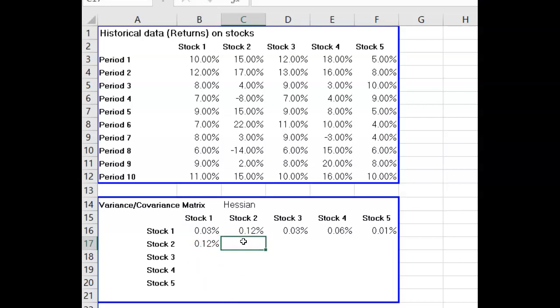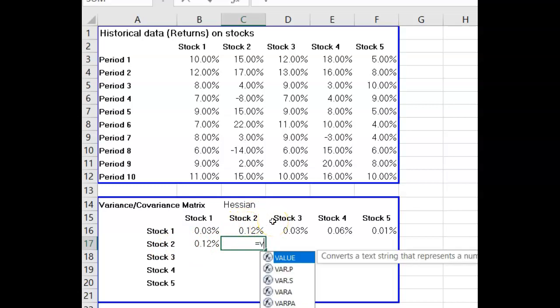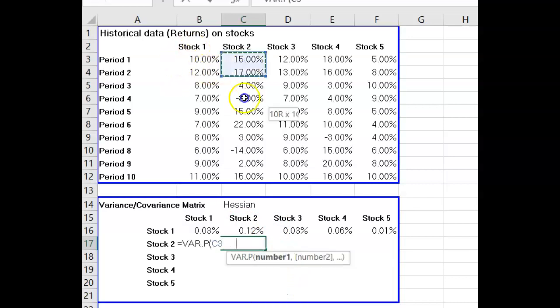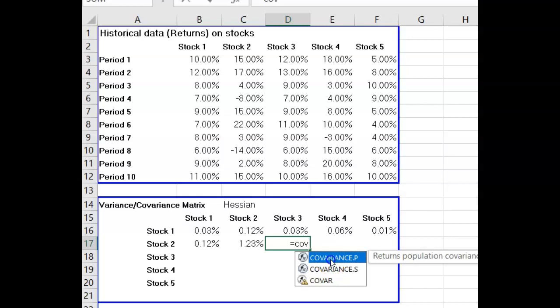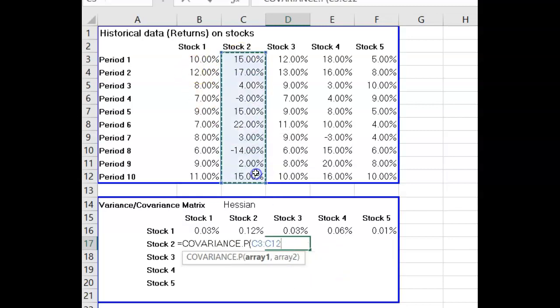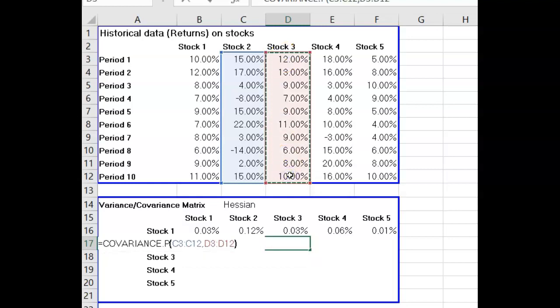Moving on to the next column in the same row, this is the covariance for stock 2 with stock 2. So the covariance of stock 2 with itself will simply be the variance of stock 2, and you don't need two arguments here, and that's going to give you the variance of stock 2. The same way you're going to calculate the covariance of stock 2 with stock 3, and so on.